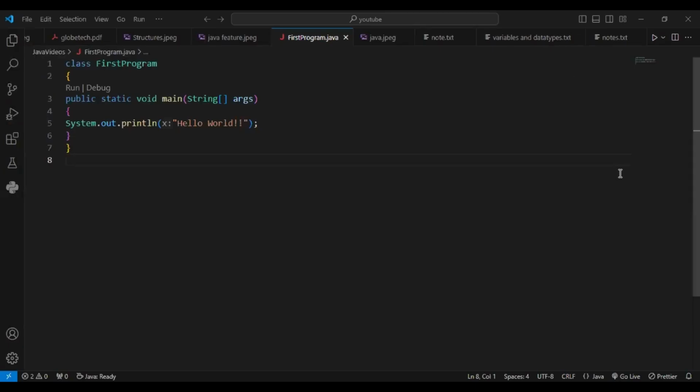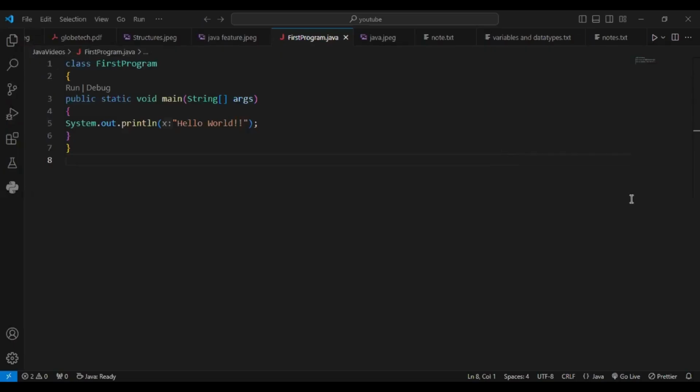Then open the curly braces. Then we need to print hello world using a printing statement. That is nothing but System.out.println. After the printing statement, we should close the curly braces. And this is the first program in Java.